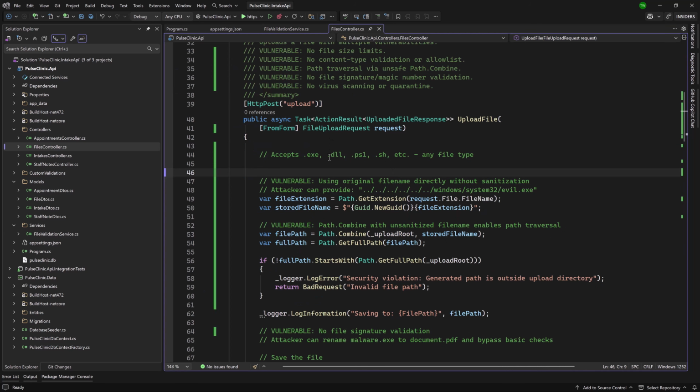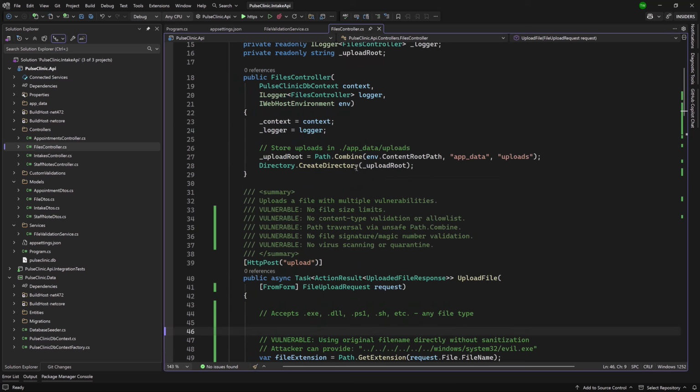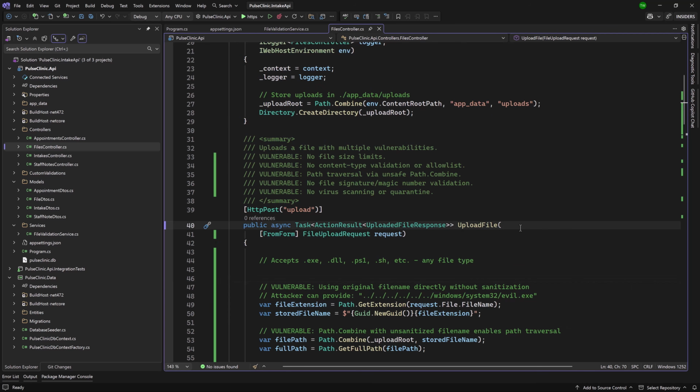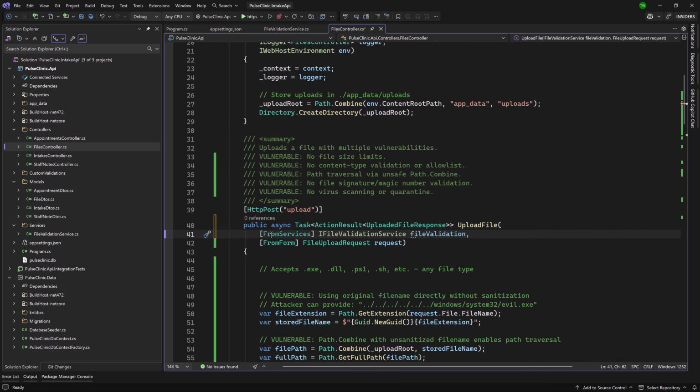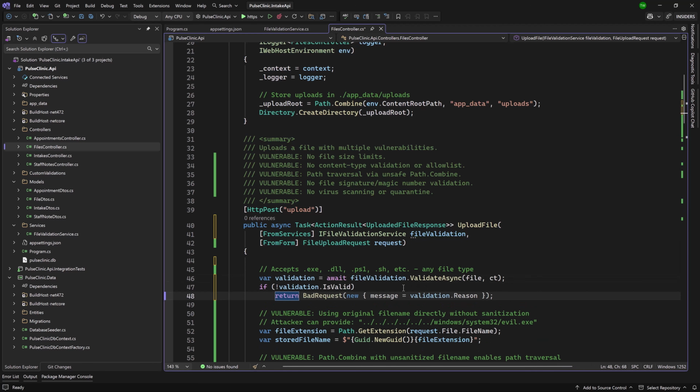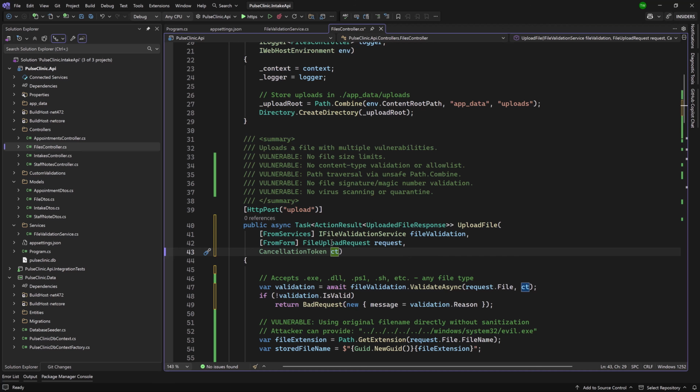Now, jumping back to our controller, I will now inject our file validation service. I can inject it to the whole class, but I can also just inject it to the exact action that we'll be using it. Now that we have that, we can add a simple enough if check right at the start of the method. And we also need that cancellation token, so I'll just add that parameter to the method.